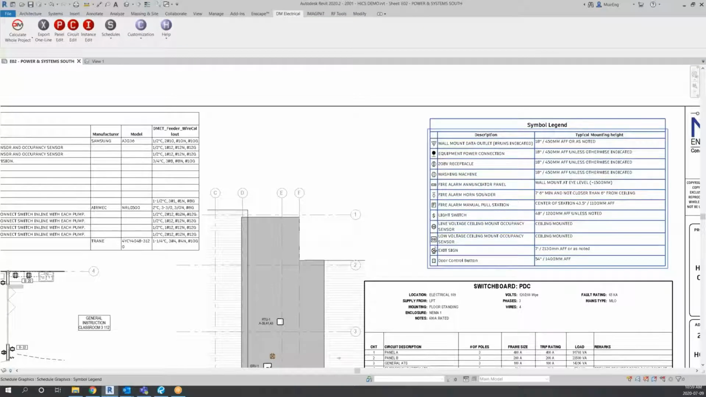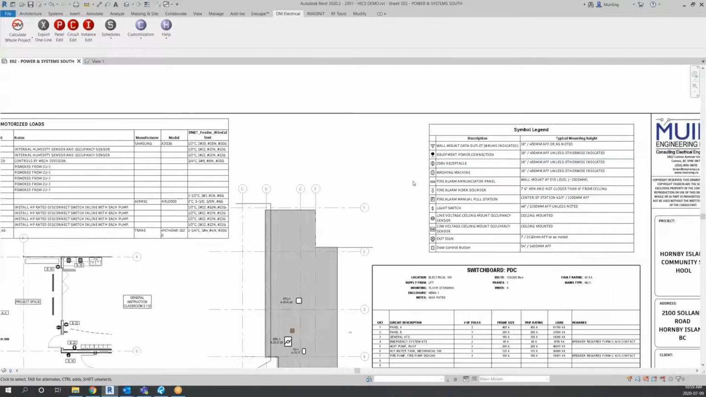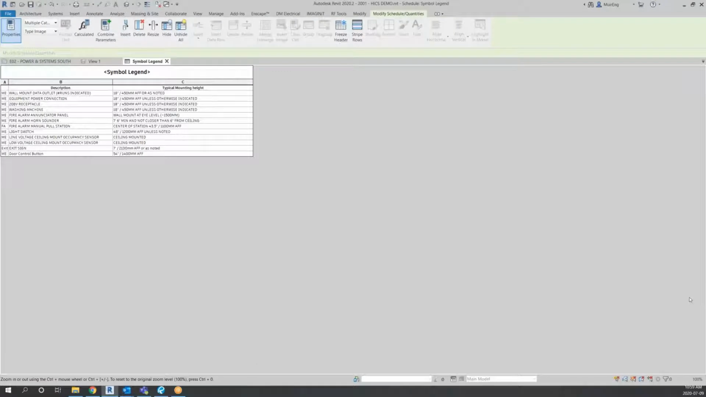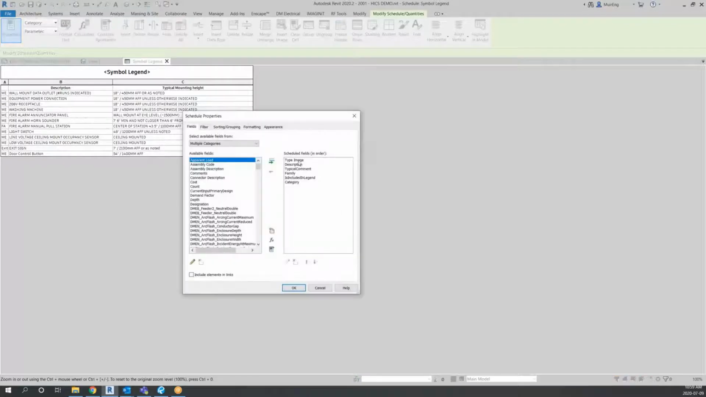This field here is called the type image. It's a standard Revit parameter. So as we add new devices, this schedule will update automatically. So if we just go behind the hood here real quick and look at the fields, we can see the first field is this type image field out of Revit.